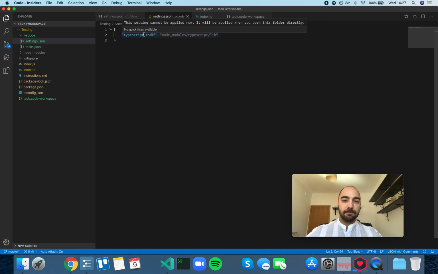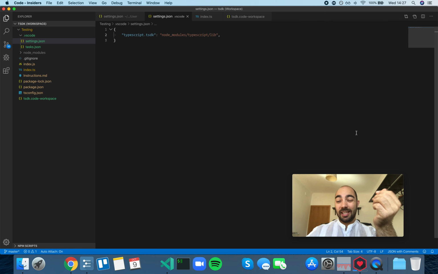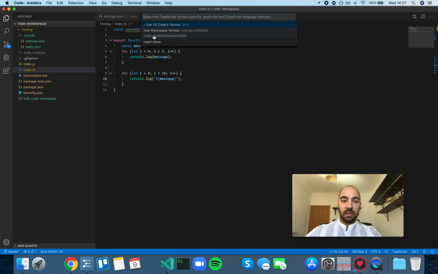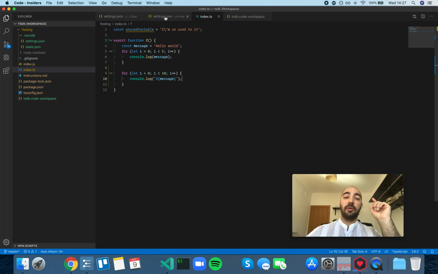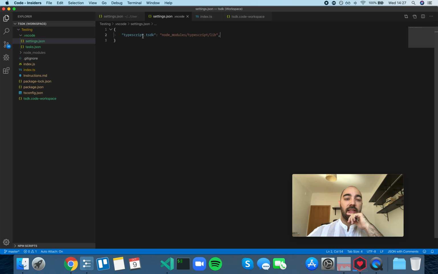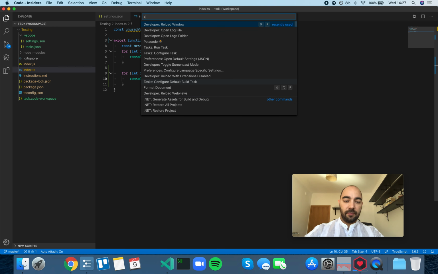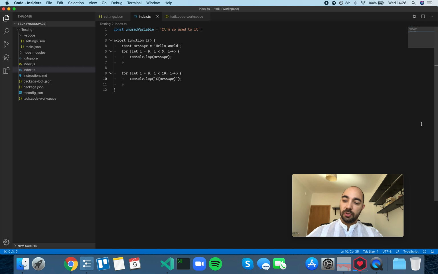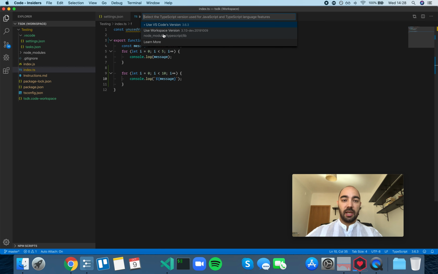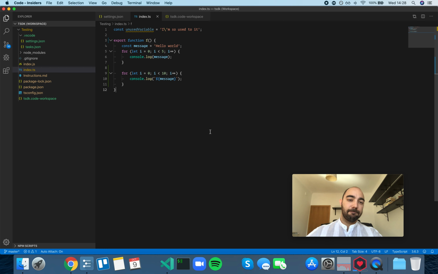So the setting cannot be applied now, but you can't really know that it's not working because you still have the use workspace version option here. However, this option is coming from automatic detection. It's not coming from this file per se. The only hint that you have that this is not working is this little comment. Okay, and obviously the fact that if you remove that, you still have the workspace setting here that's being automatically detected.